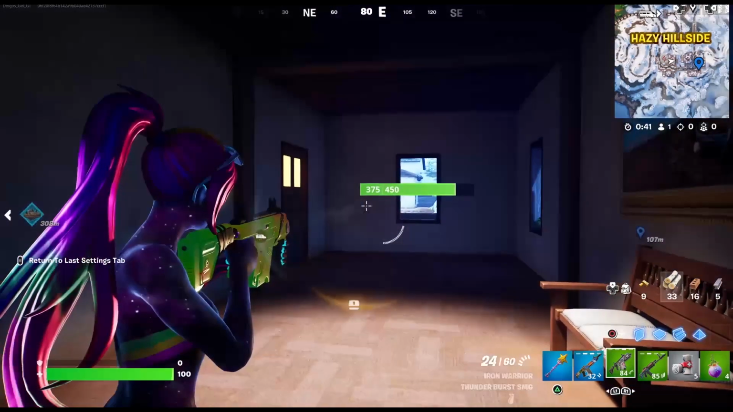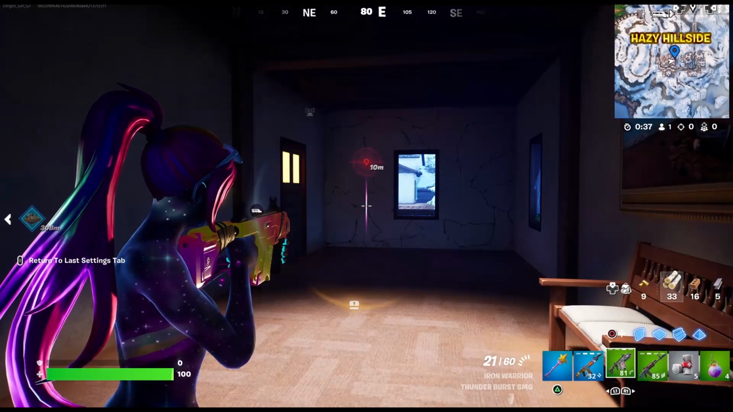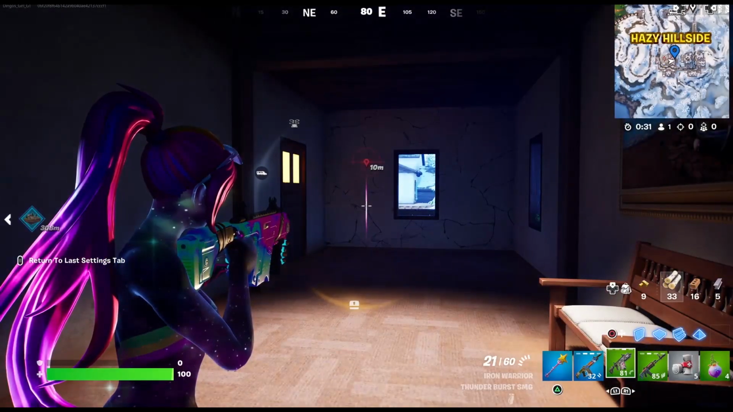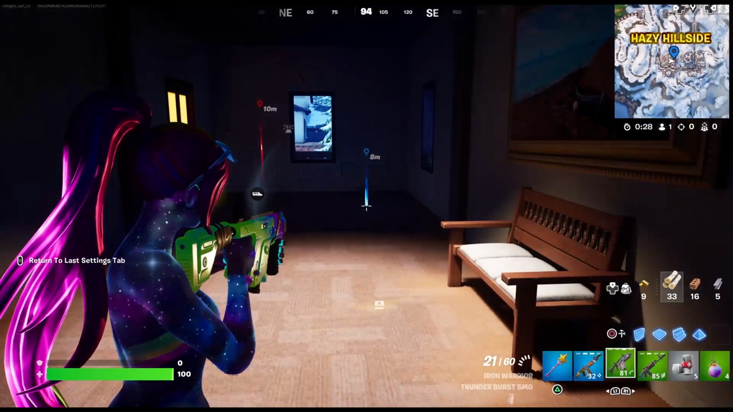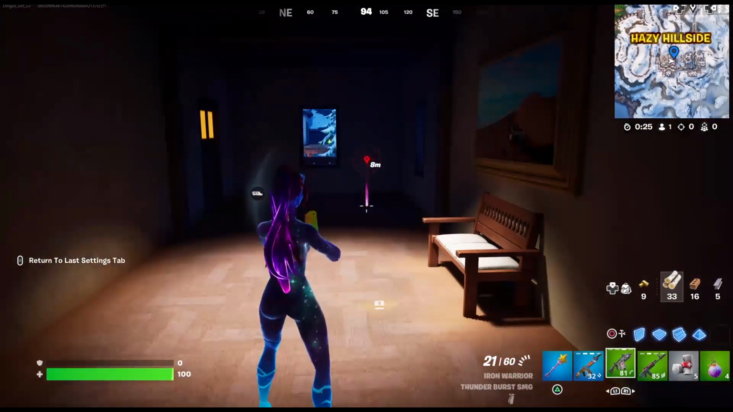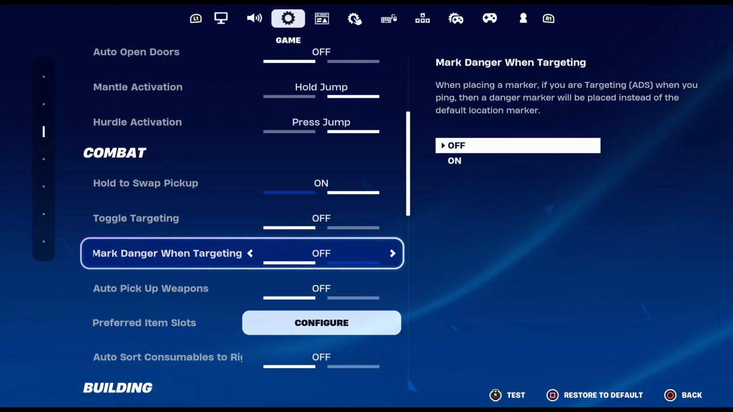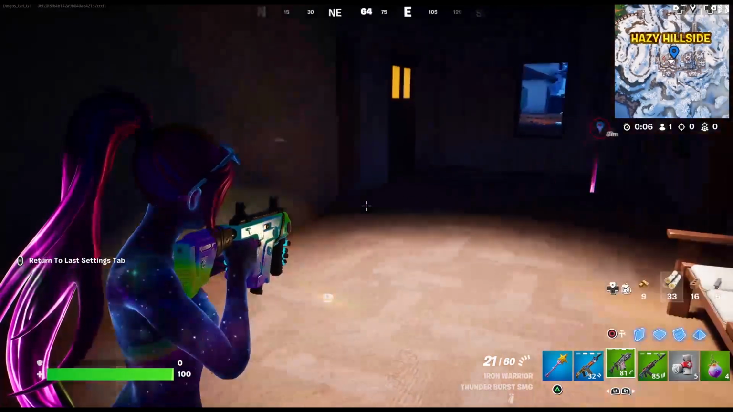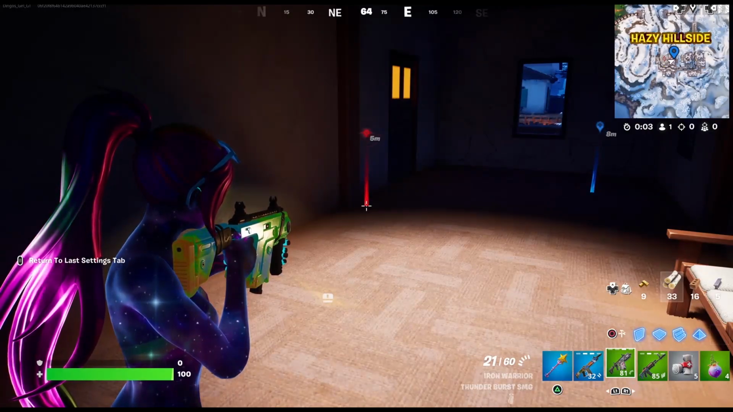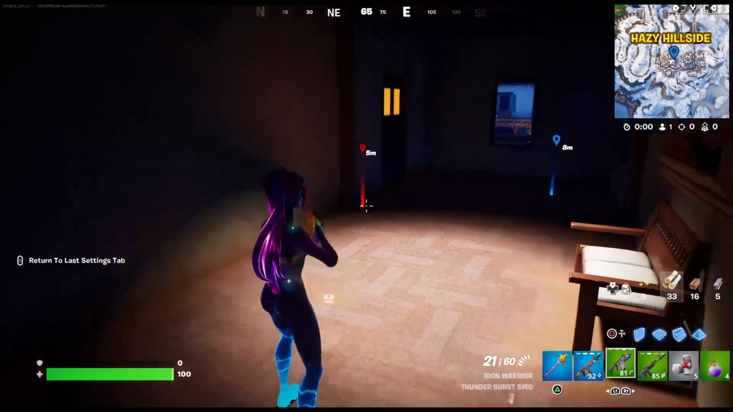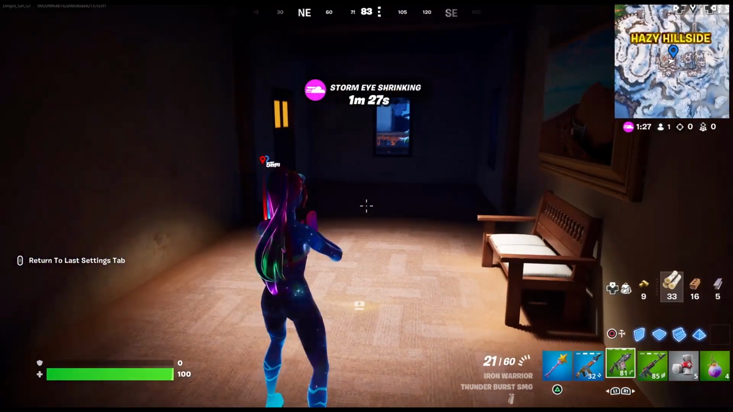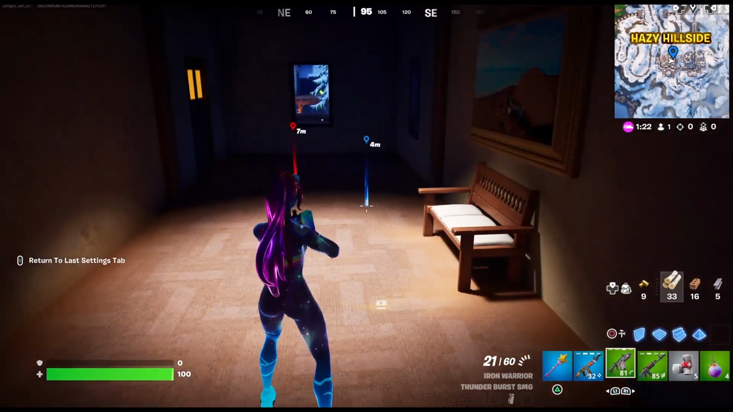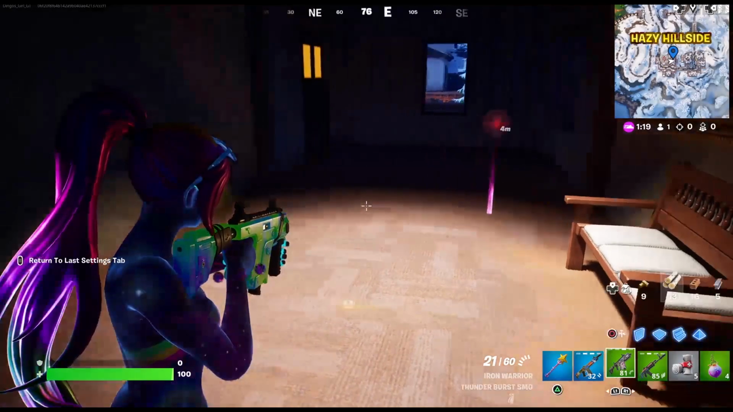Mark danger when targeting is very useful, especially if you don't like to be in voice chat a lot. If you play a lot with randoms, or you don't have a mic, whatever the case may be, you can actually use this to mark where danger is coming from the moment that you are aiming at an enemy. So if you are aiming at an enemy and you want to show where they're shooting from, you can use your ping to alert that there is an enemy there, and instead of just showing a location or beacon, it's just going to display the animation and the sound for the enemy alerts.